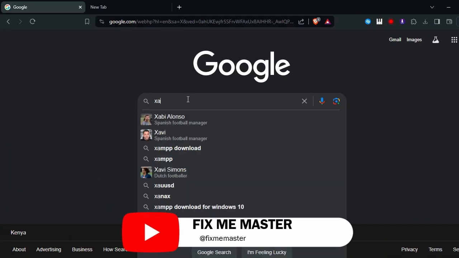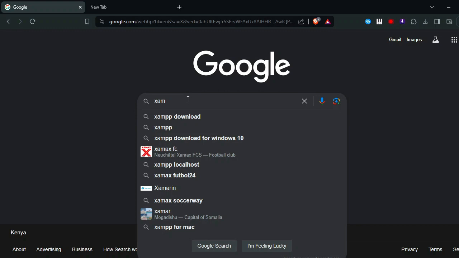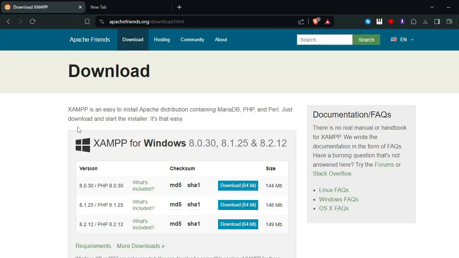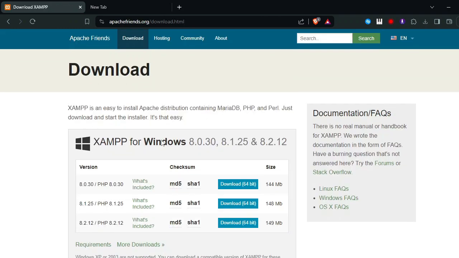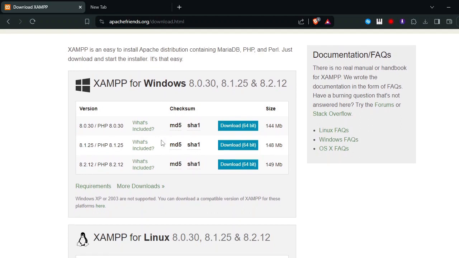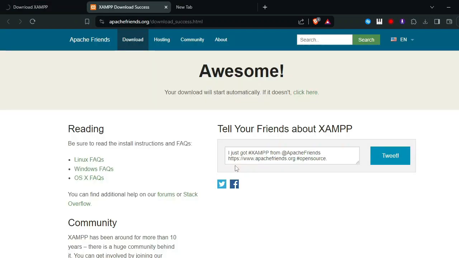Step 1. Download XAMPP. 1. Visit the official website. Start by navigating to the official XAMPP website at www.apachefriends.org. Here you will find different versions of XAMPP available for Windows, Linux, and macOS. 2. Choose your platform. Select the version that corresponds to your operating system. Click on the appropriate download button to start the download process. For instance, if you are using Windows, click on the Download Windows button.